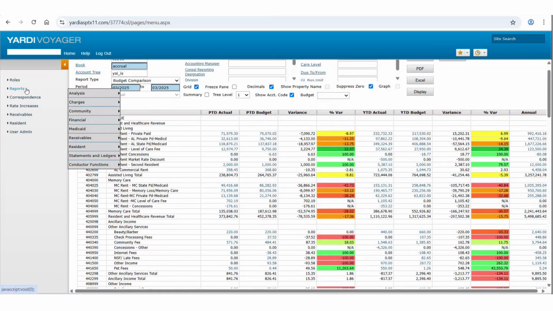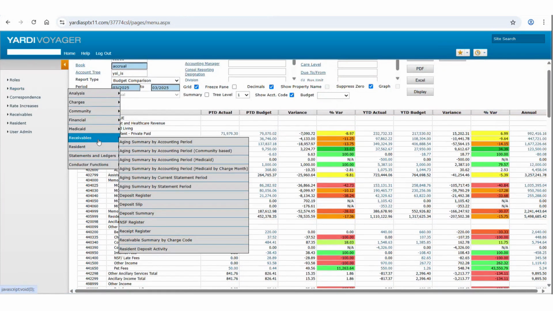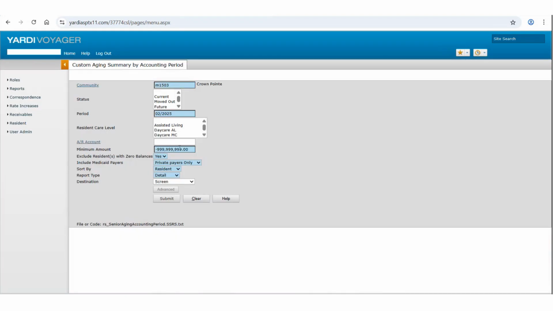We're going to go over here to reports. Now we're going to go down to receivables, and you'll see here that there's several different aging reports that you can pull. I always pull, not to say you couldn't pull any of these, but I always pull this aging summary by accounting period. And we'll just go ahead.